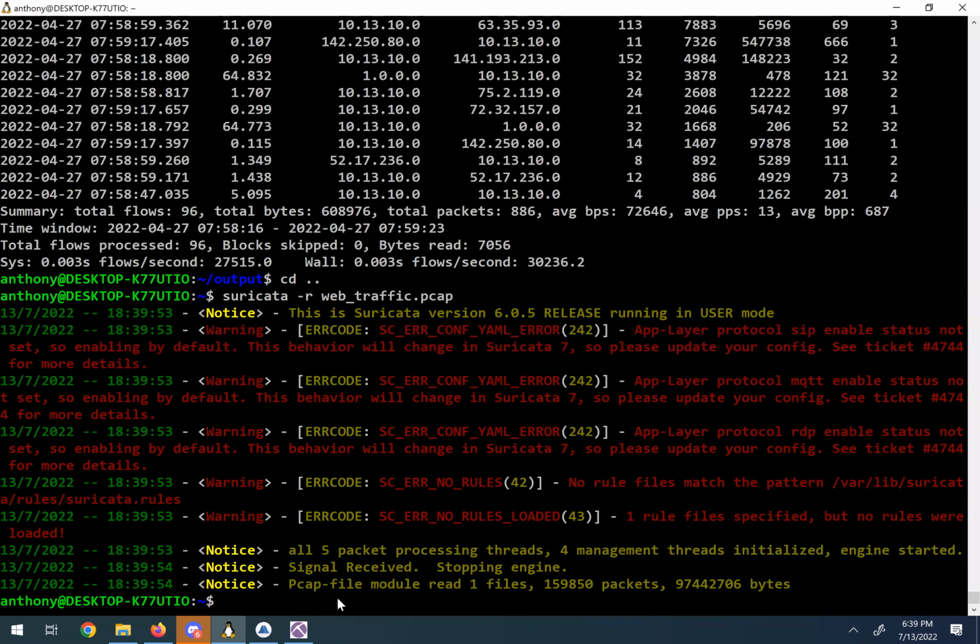So this is just giving me a couple of warnings that some values in my config file will change on the next release, so it's telling me to go ahead and change that now, be prepared for that. But it just processed all the packets that were in that web traffic PCAP. And that was 100 megs. It's not a lot, I get it.